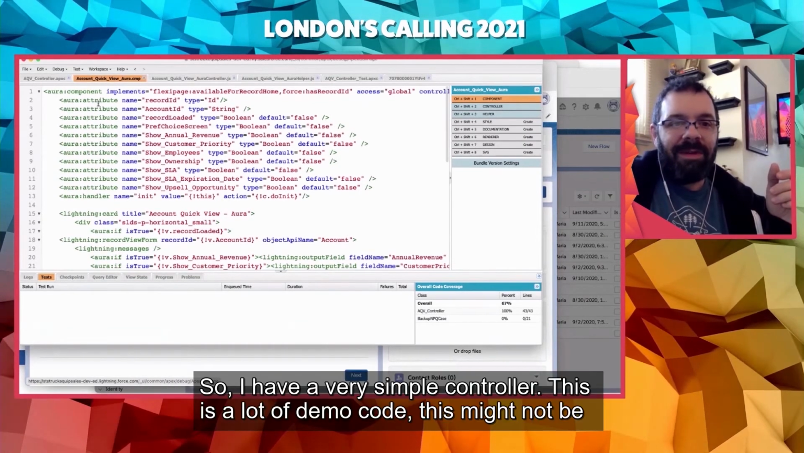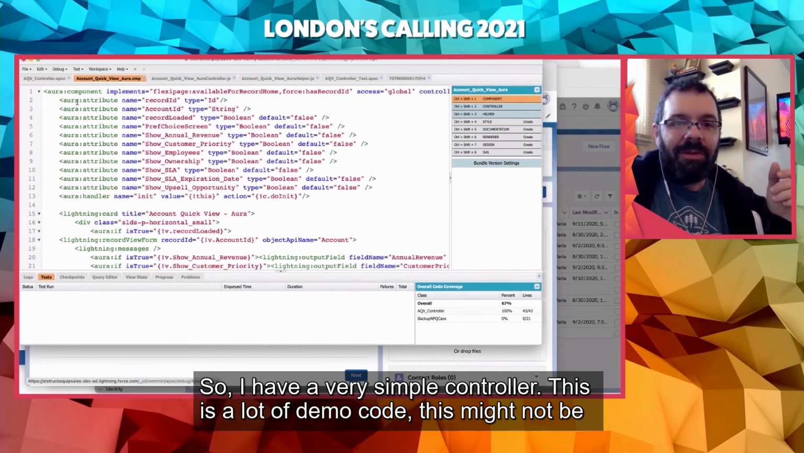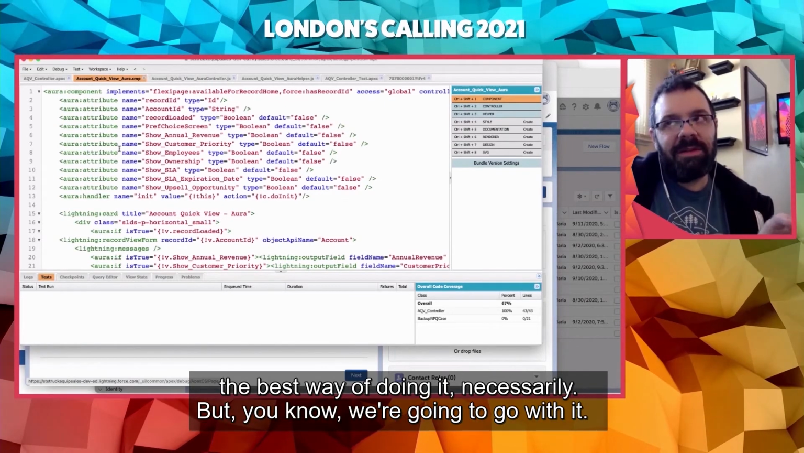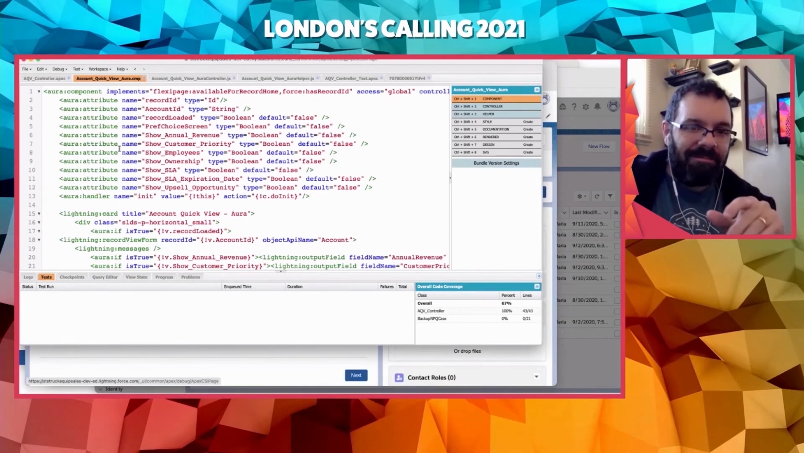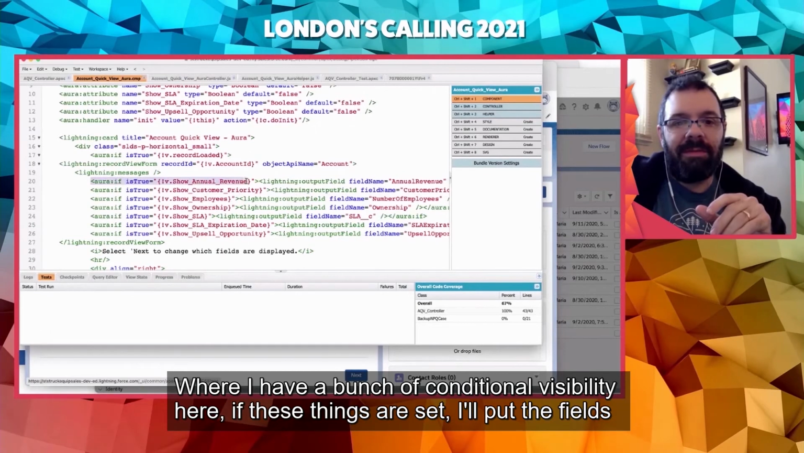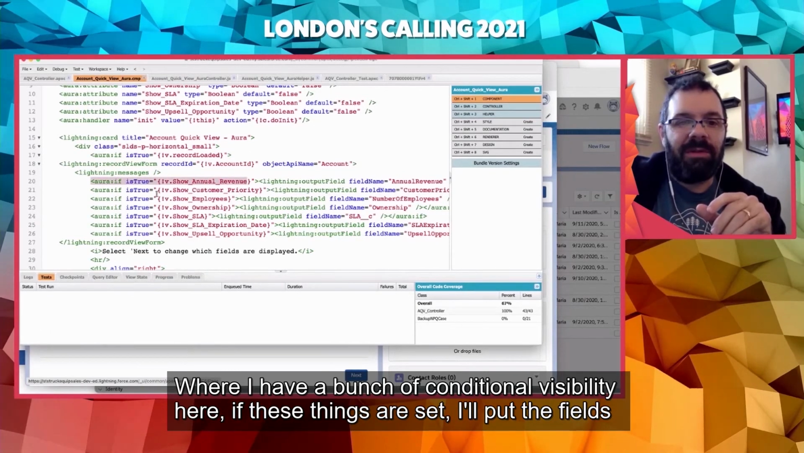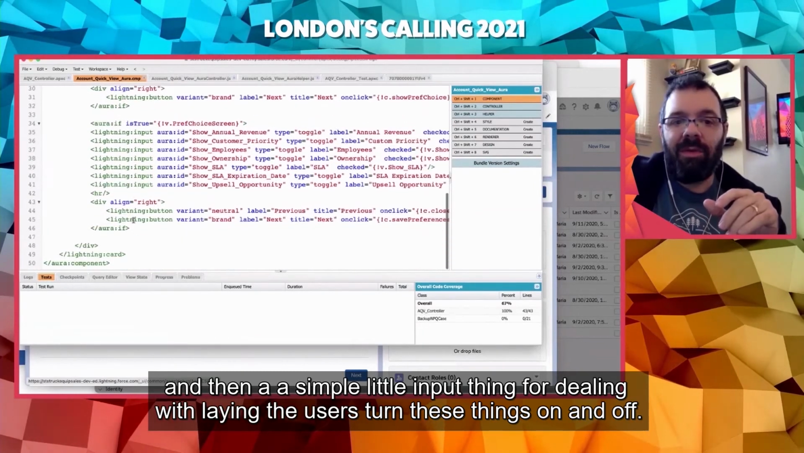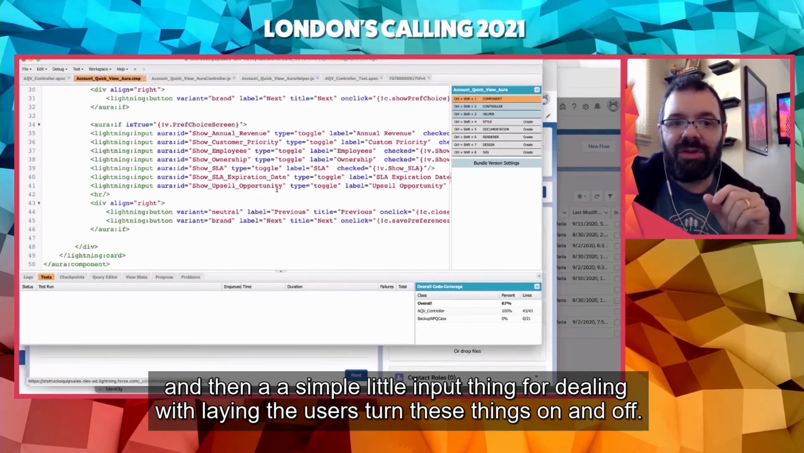So I have a very simple controller. This is a lot of demo code. This might not be the best way of doing it necessarily, but we're going to go with it. I have a bunch of conditional visibility here. If these things are set, I'll show the fields. And then a simple little input thing for letting the users turn these things on and off.